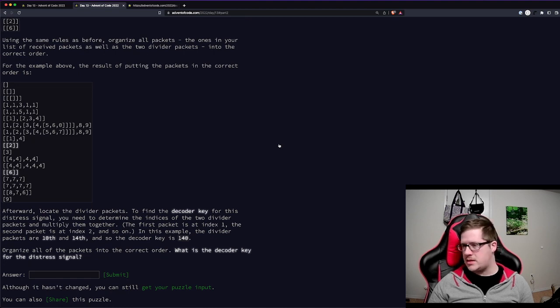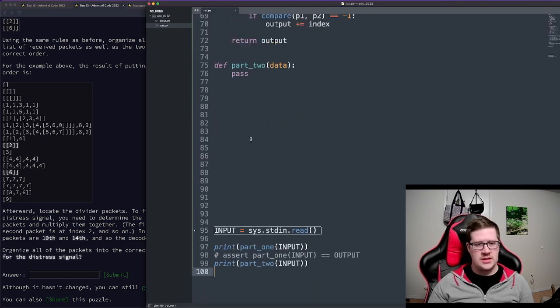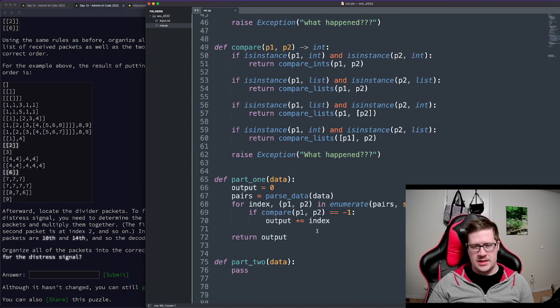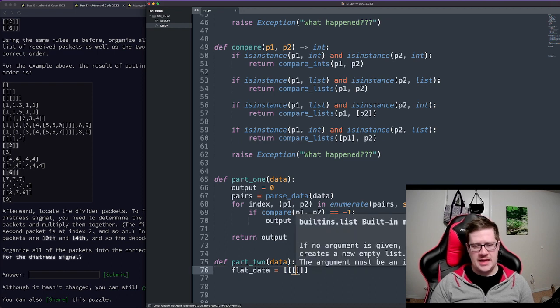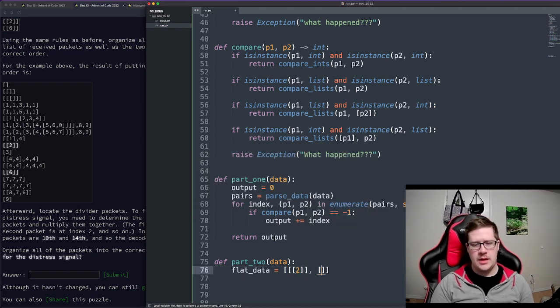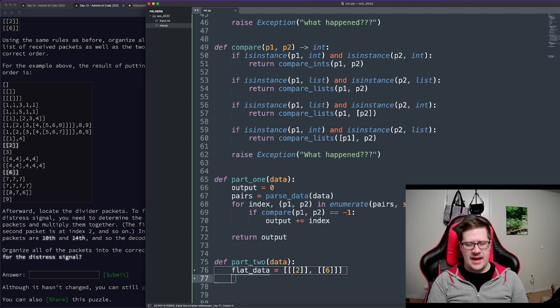Interesting. Okay, so what we're going to do here is change this ever so slightly. Let's create a variable called flat data, and we're going to flatten out this data, but we'll initialize it with that extra 2 and that extra 6 because we need to add it to that anyways. So we'll have that 2 and that 6.